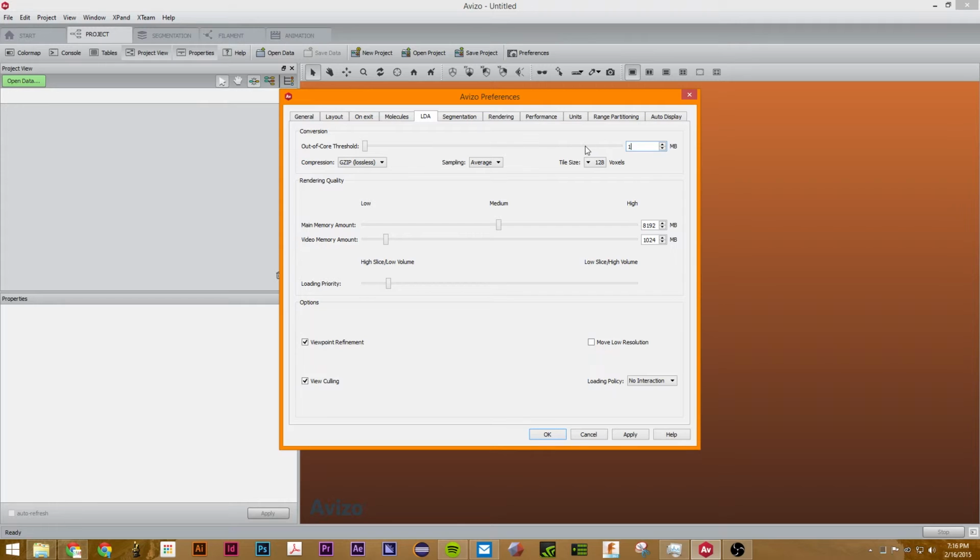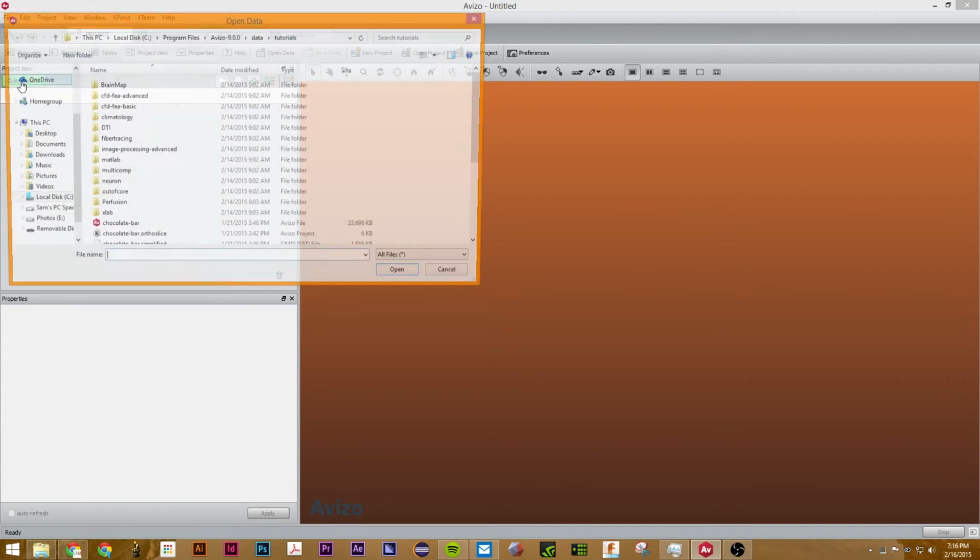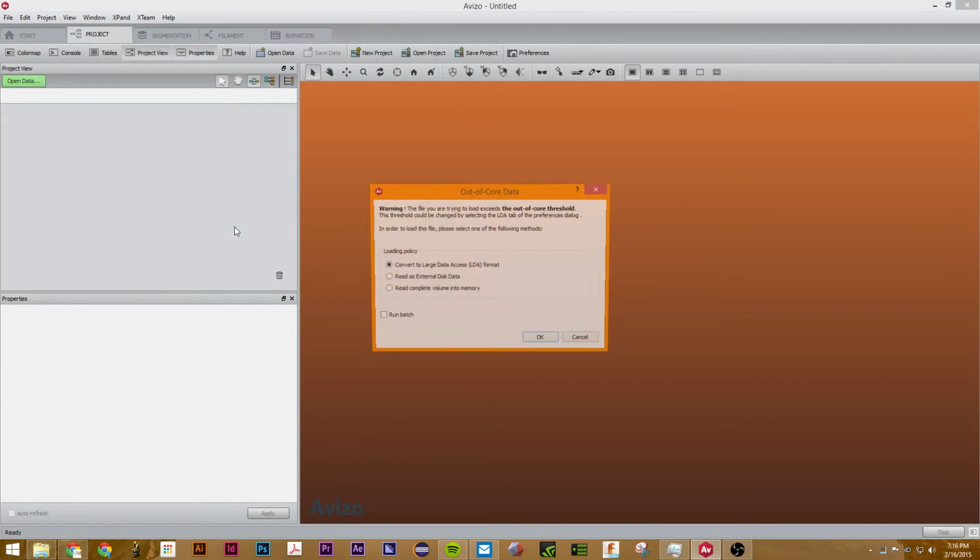By default, this is set to 1024, or 1 gigabyte. But for today, we're going to set it to 10 megabytes so I can show you with a file that you already have on your computer. So just click apply and okay. Now whenever I click open data and go click on chocolate bar, this out of core data option pops up.